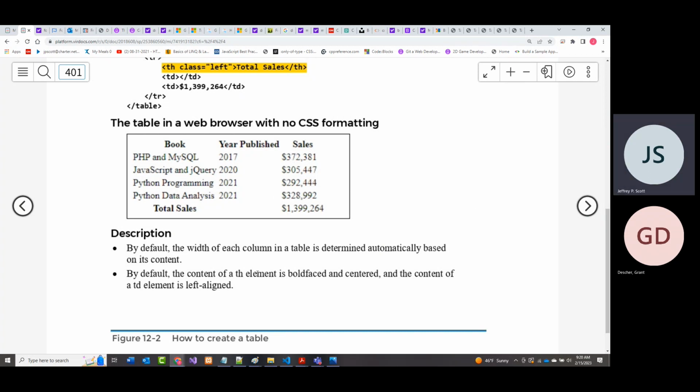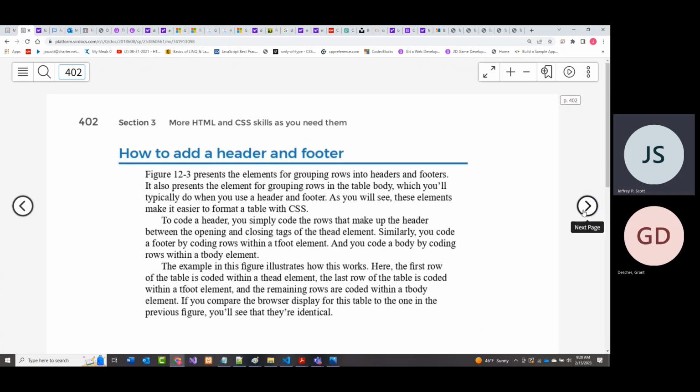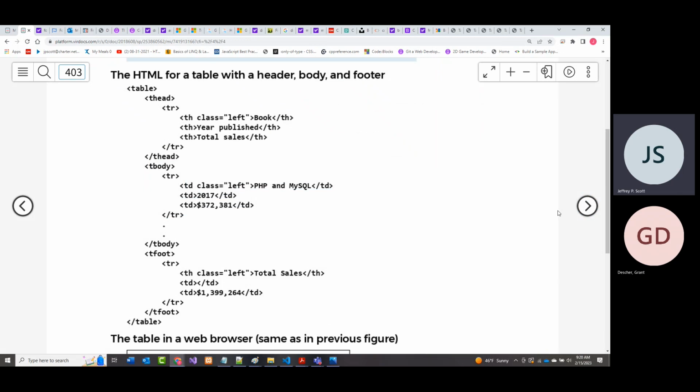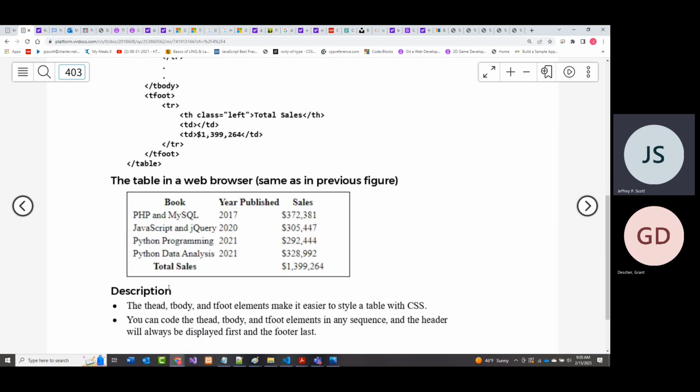By default, as it says, the table headings are bold-faced. And it says in here that they're centered. Okay, I'll take their word for it. And that by default, the TD element, table data, is left justified. Now, typically what you do in here is you add a header and you add a footer. Now that's a thead and a tfoot.